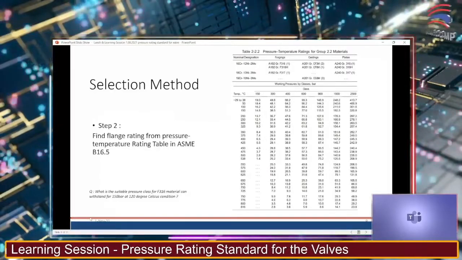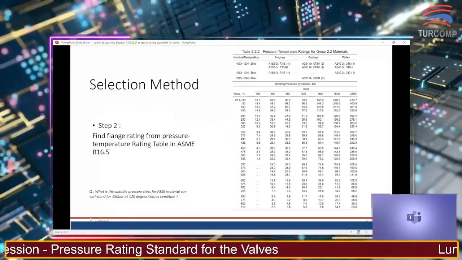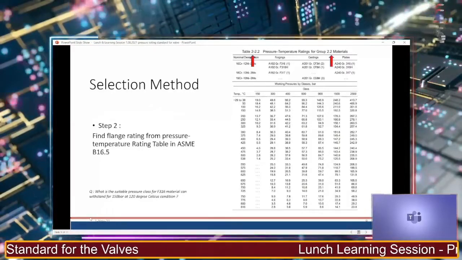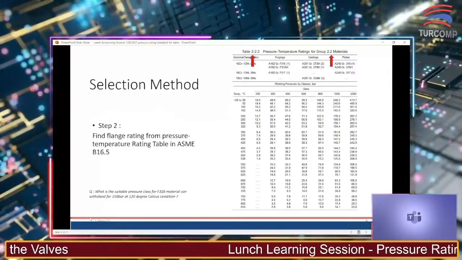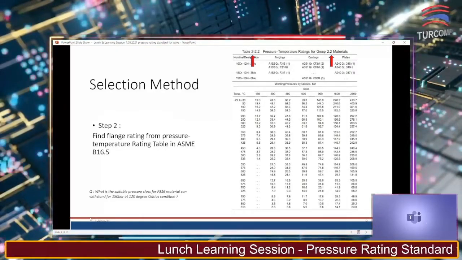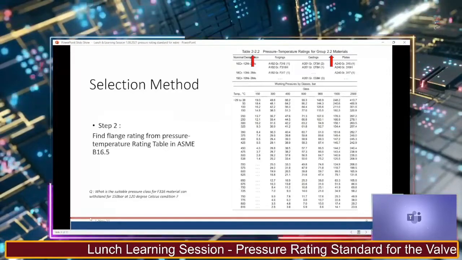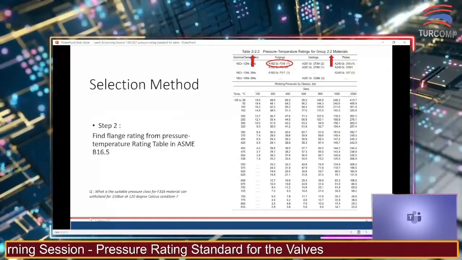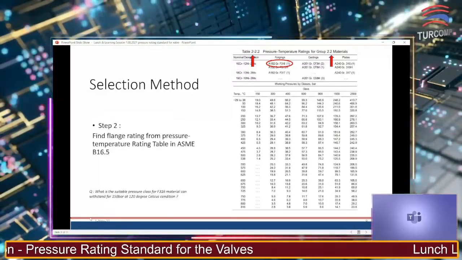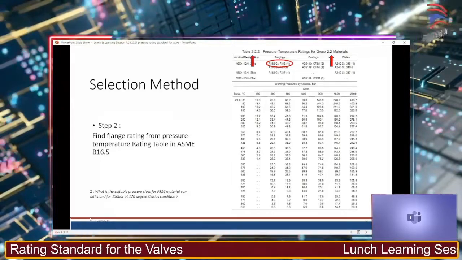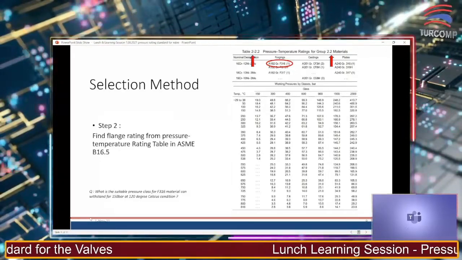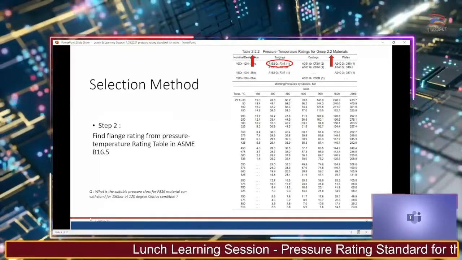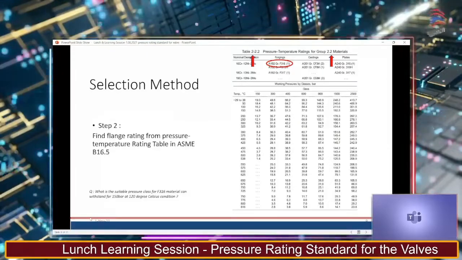So another page explains about the table. So this is Table 2-2.2 and also group 2.2 material. Just to make sure that inside this page, there's a mention of the F316, right? So again, the question is, what is the suitable pressure class for F316 material that can withstand 150 bar at 120 degrees C? So the temperature given is 120 degrees.